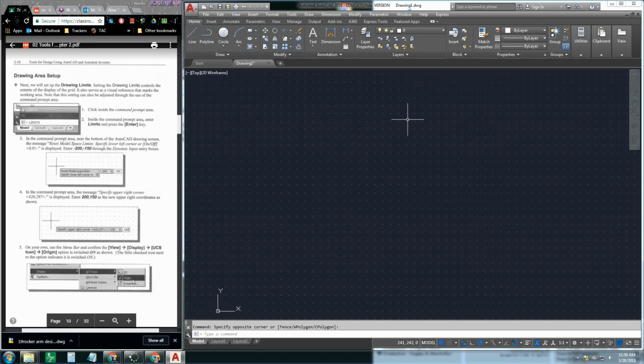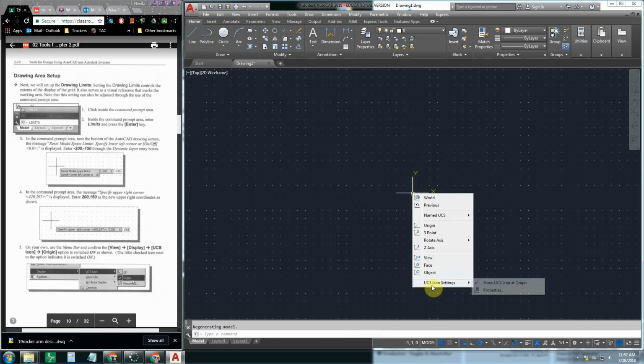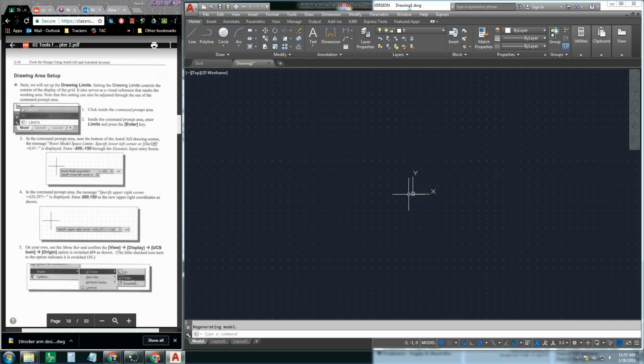So if you do zoom extents, it's going to put the cursor right in the middle. If this cursor does not go to the middle, you might want to right button click on it, icon setting, and make sure this check mark says show UCS icon at origin. Okay, and mine does. So it's right at the origin. That means the page goes from down here in negative to up here in positive. That's the whole page. That's how you set up the page.